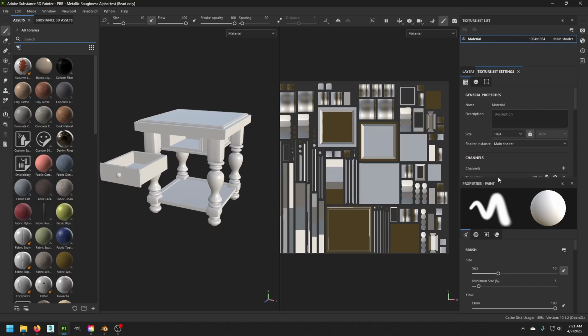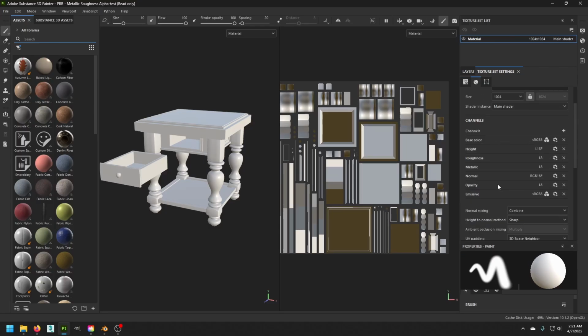So we're going to go to texture set settings, and this is where it has the different channels for your different things. So your base color, your height, roughness, metallic, normal, and AO. It doesn't have AO for some reason. We'll have to add that. Ambient occlusion. There we go. We don't need emissive. We don't need opacity. Yeah, that should be pretty much everything we need.